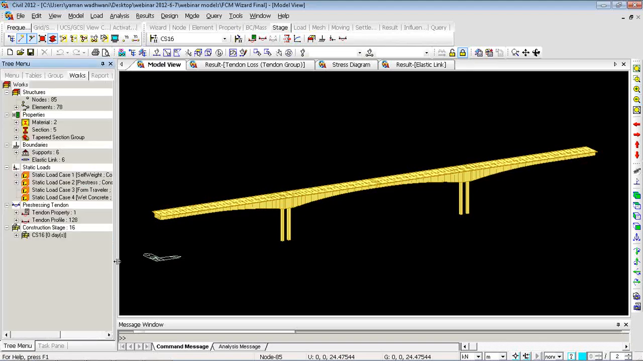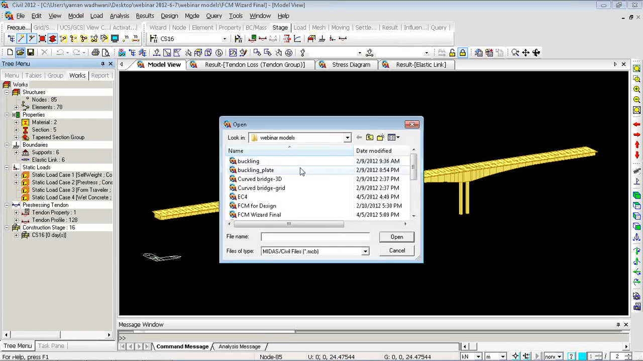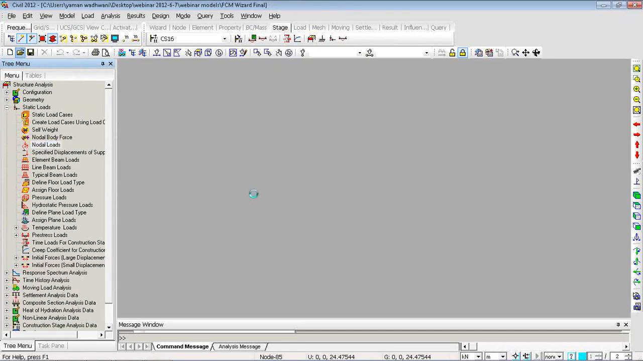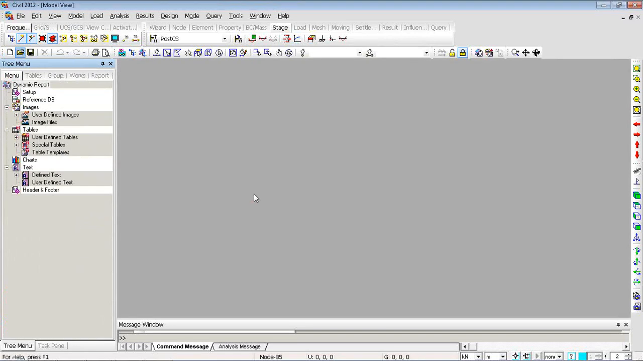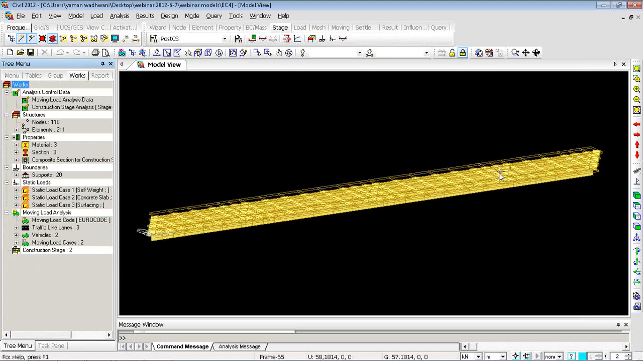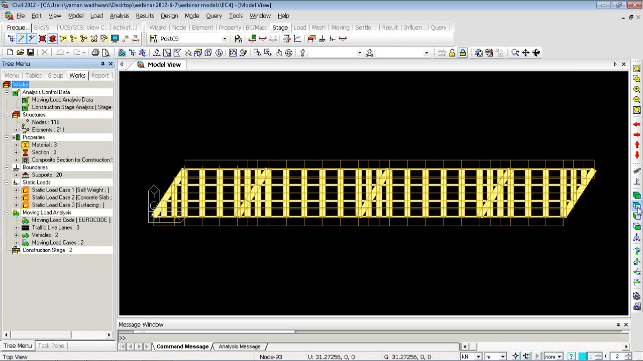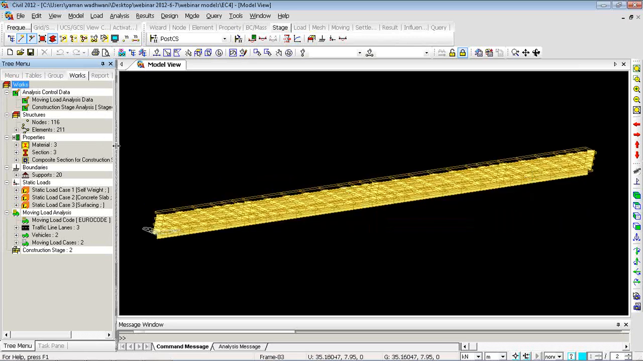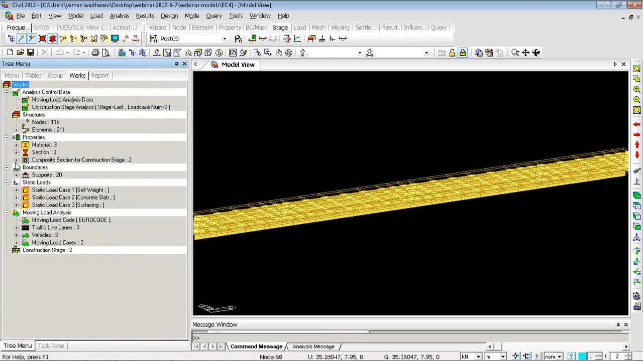So now moving on to the design part. Let me open another model. I want to show you the composite plate girder design. For example, this is a full model composite section. The modeling has been done in a similar manner as I showed you.